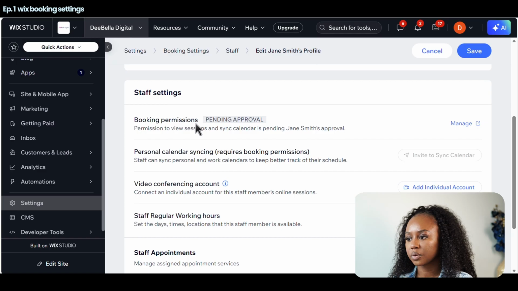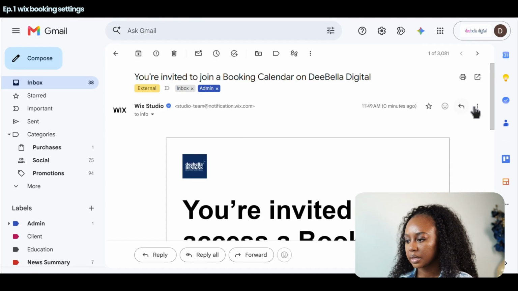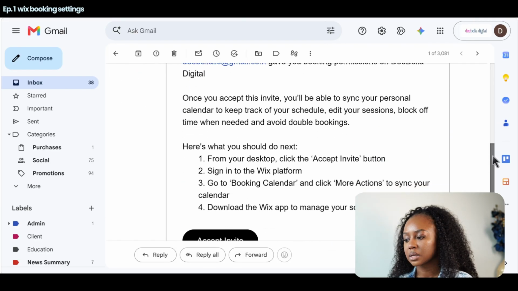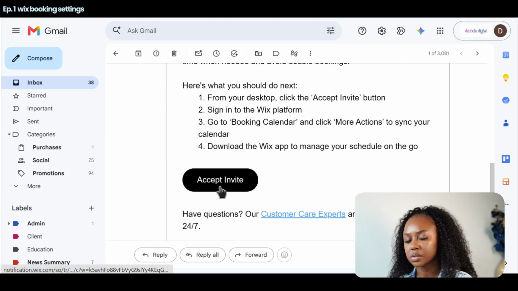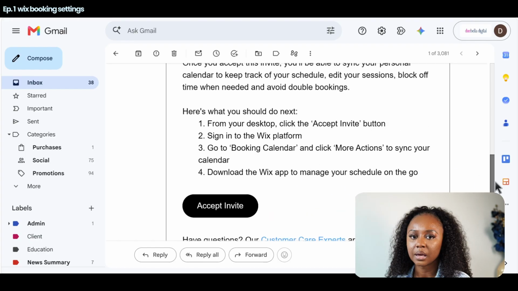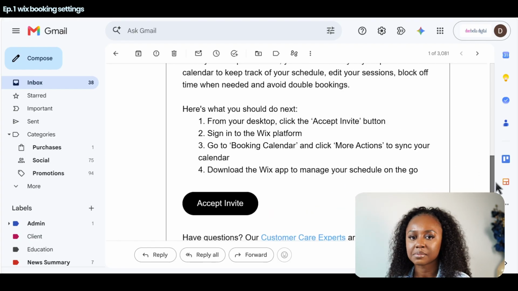Now it's pending approval. I'm going to go ahead and go to the email. And as you can see here, it just says you're invited to access a booking calendar. I'm going to click accept invite, and it's going to walk me through the process of actually creating an account and logging in using the Wix app. And this way your staff have the option to sync their own booking calendar as well, so that they are properly keeping up with their appointments.